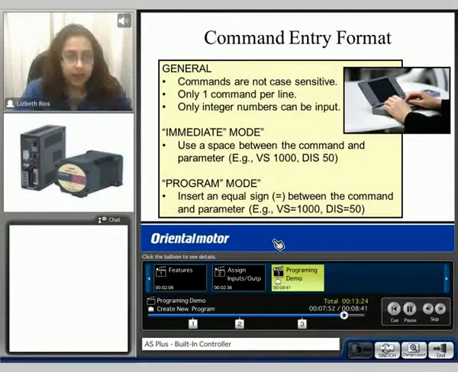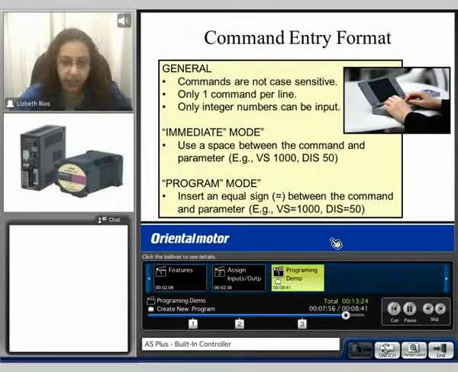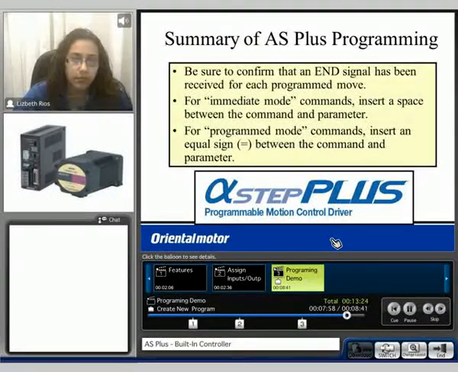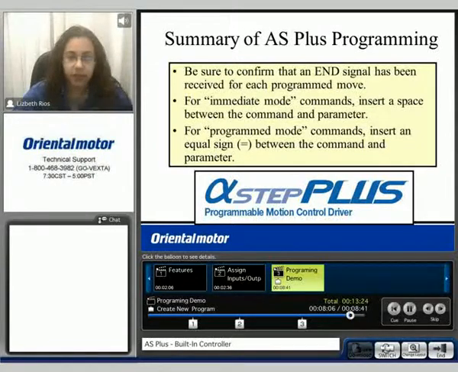So we took a look at some live examples of some basic programming for the AlphaStep Plus. The summary for the AlphaStep Plus programming: be sure to receive an end signal after the move of each program. For immediate mode, insert a space between the command and the parameter. And for program mode, you have to insert an equal sign between the command and the parameter.